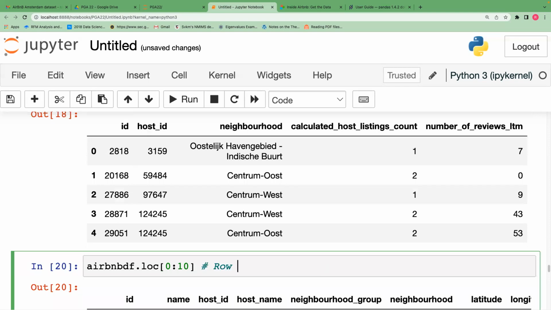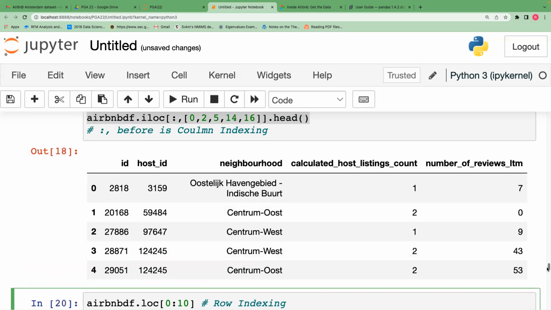This is better. Don't get confused. Row indexing, column indexing is iloc. Loc is row indexing. So that you don't get confused.